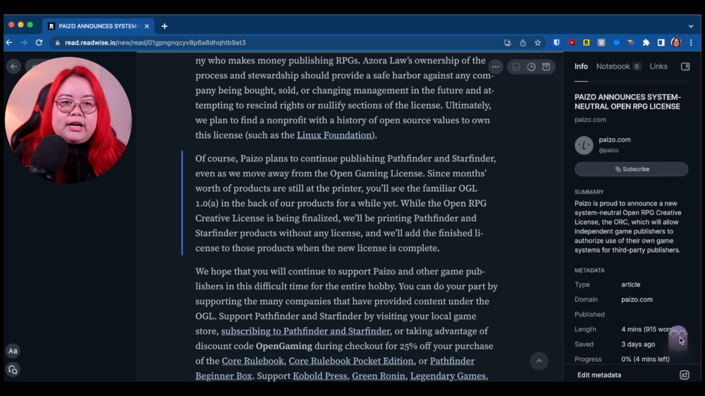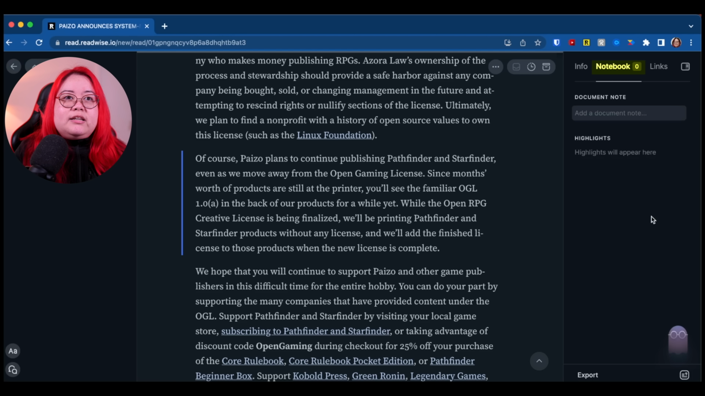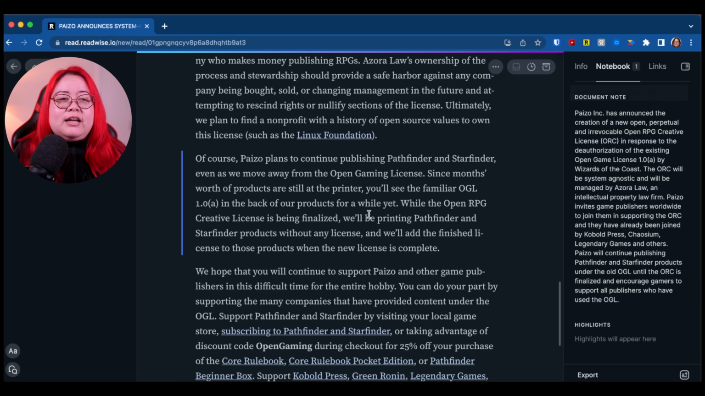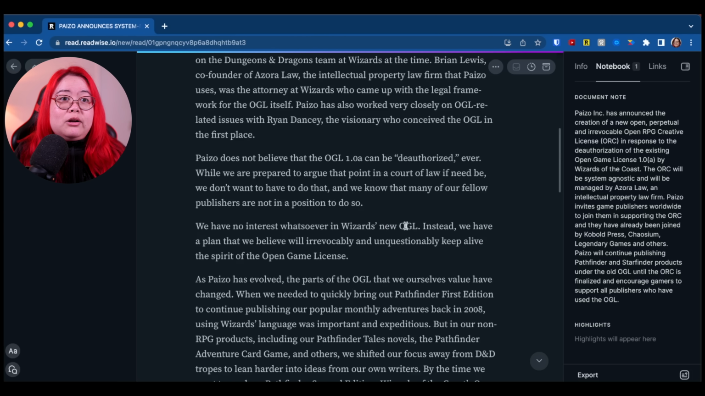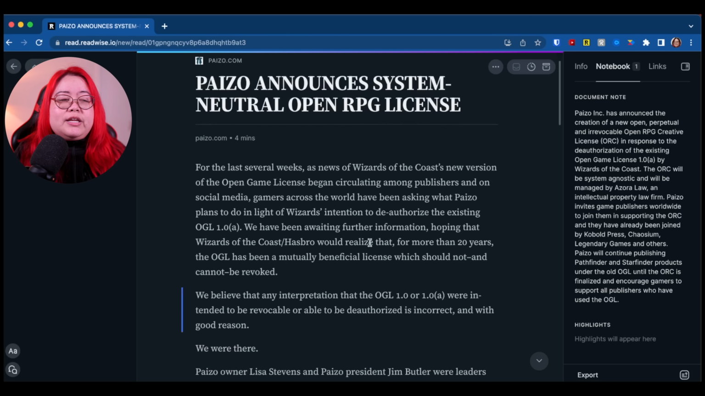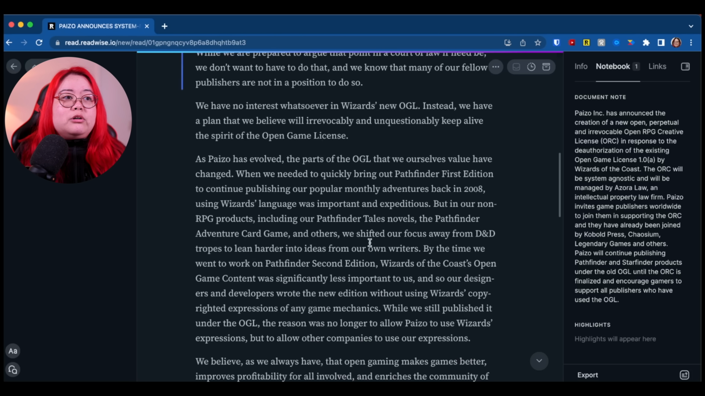You see the little ghost icon that comes up over there, and then you can go into Notebook here, and it says GPT added to document note. And it says Paizo Inc. has announced the creation of a new open, perpetual, and irrevocable open RPG creative license. So this is actually really good. It went through a lot of paragraphs, and this paragraph is not a direct word for word copy of any one of these. In fact, I'm not seeing any single sentence that even starts the same way. So it is a little bit smarter, a little bit more human than maybe you might think.